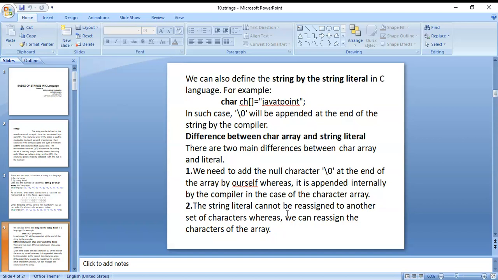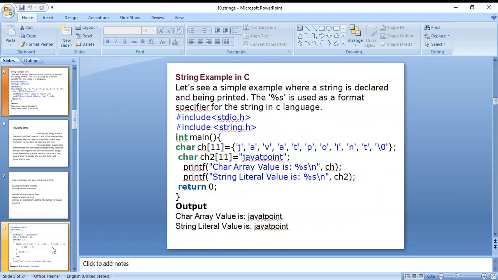The string literals cannot be reassigned to another set of characters, whereas we can reassign the characters of the array. Here we can reassign the characters, here we can't reassign the characters. That is the difference. Next, here you can see some string examples.